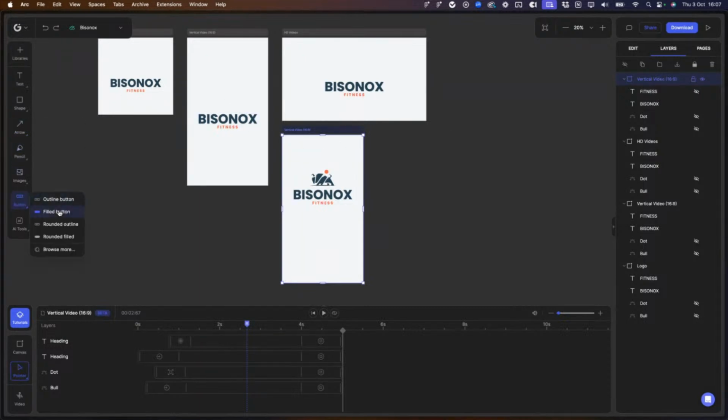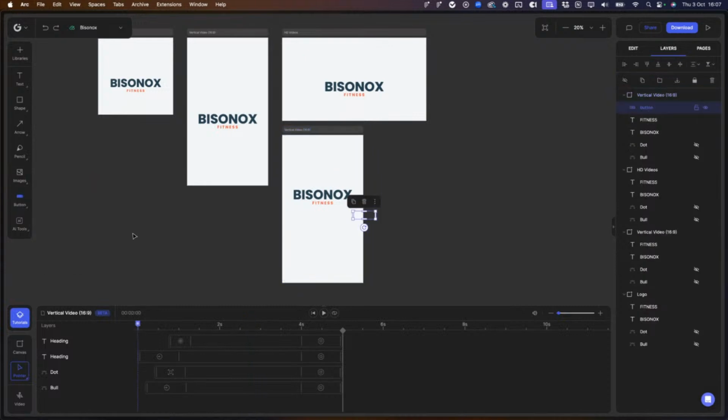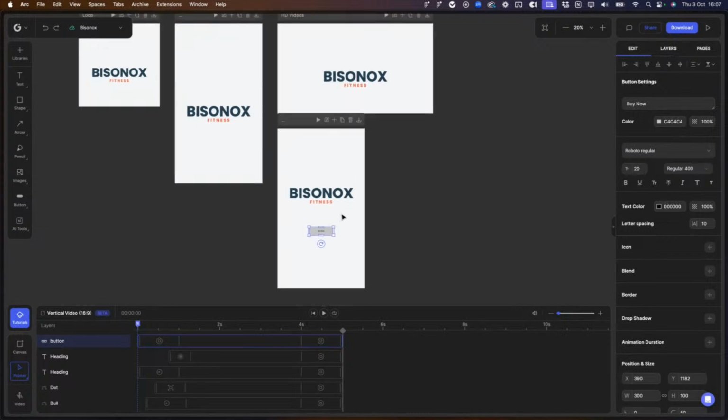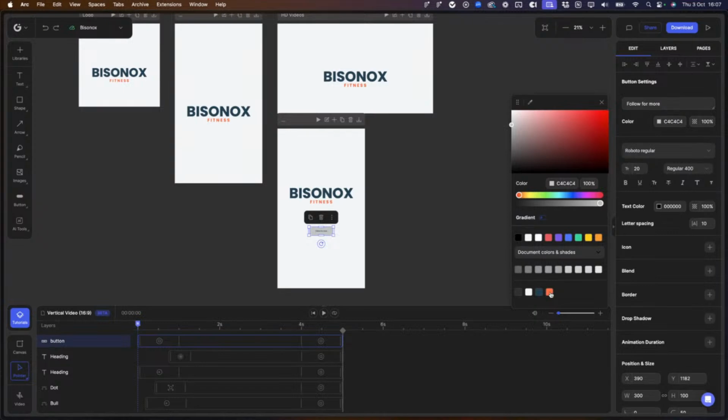But for now, I want to go ahead and add one of these button styles, like maybe this rounded button. We'll go into our assets panel, to the edit panel, and then the settings. In this case, I'd like to say something like "Follow for more." Very common call to action, right? In social media, you see this all the time. Staying consistent with the brand and the logo design that you see over here, we'll increase the font size to a bigger size.